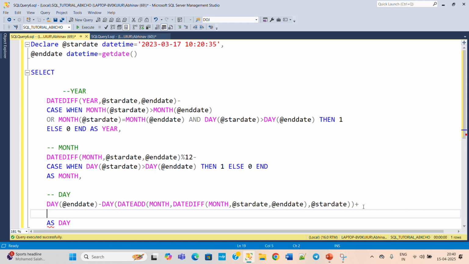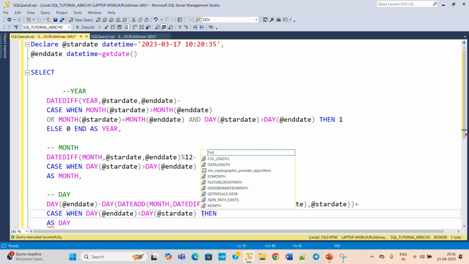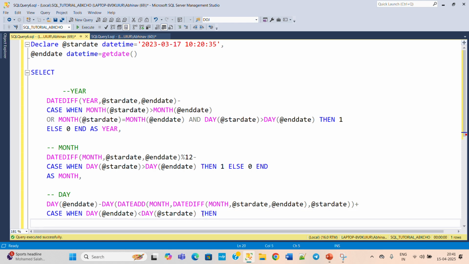So for the previous month's last date we need to write case when the day of the end date is less than the day of the start date. When the day of the end date is less than the day of the start date, then what do we need to do? Then we need to add the day of EOMONTH. The EOMONTH function we have already discussed in the previous one.